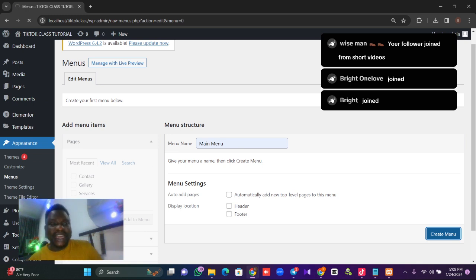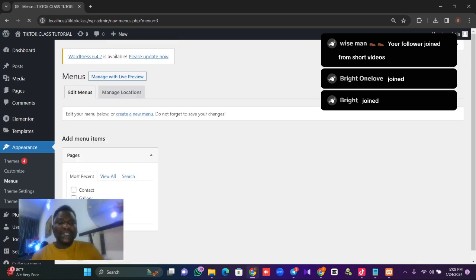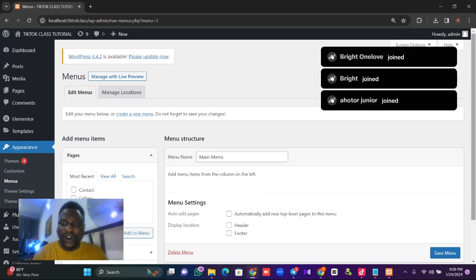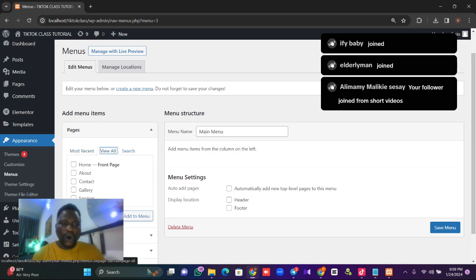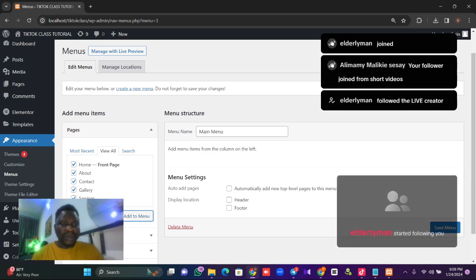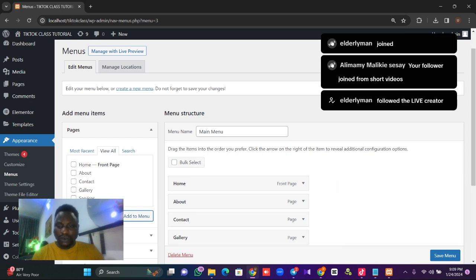You click on create menu. Now, once the menu is created, the next thing is for us to list our pages. Remember, we created pages. If you look at your left hand, you see pages. Click on view all. Then select all the pages you want and click on add to menu.